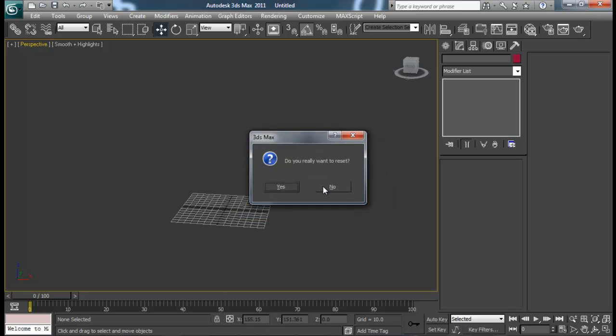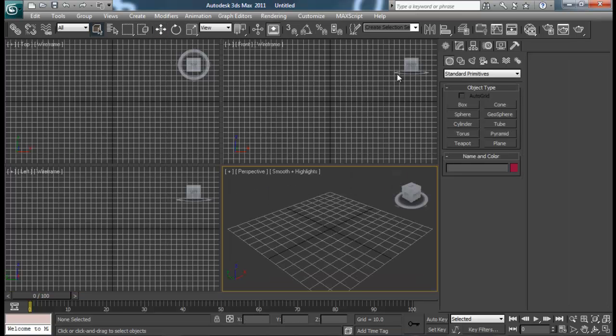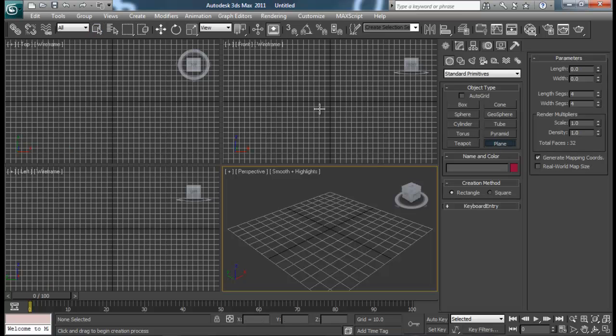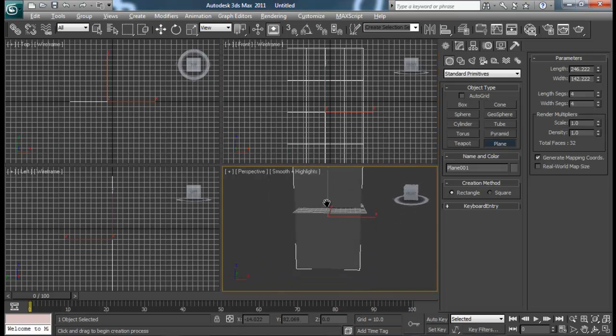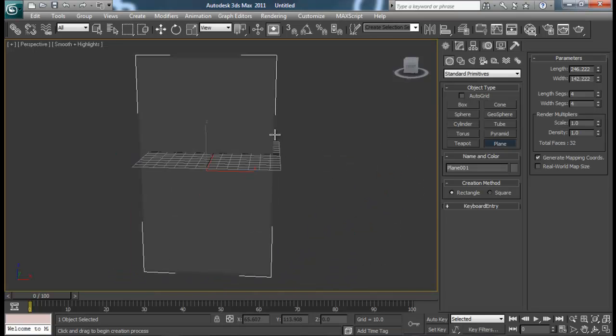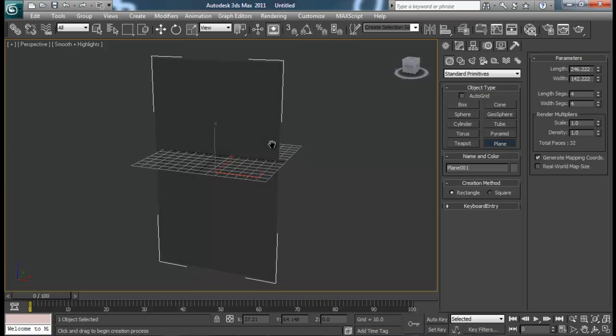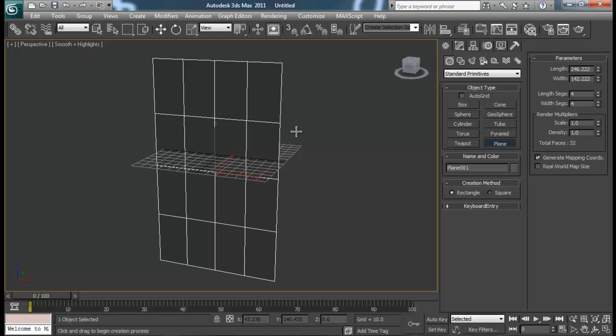Oh, okay, I don't want to save this. Yes, okay, and then let's begin with creating a plane. Okay, let me expand the perspective view. Let me turn off the selection brackets by pressing the J key and turn on the edged faces by pressing F4.